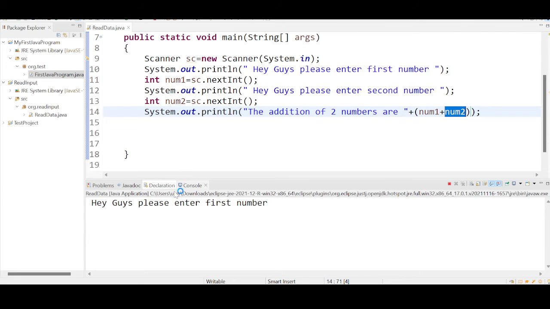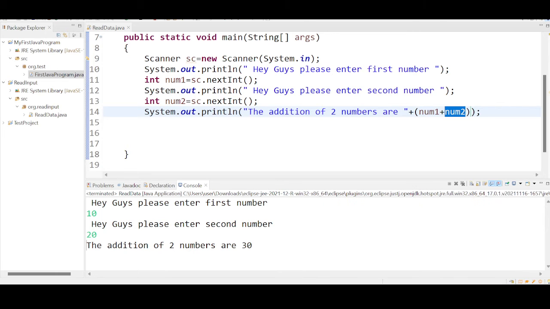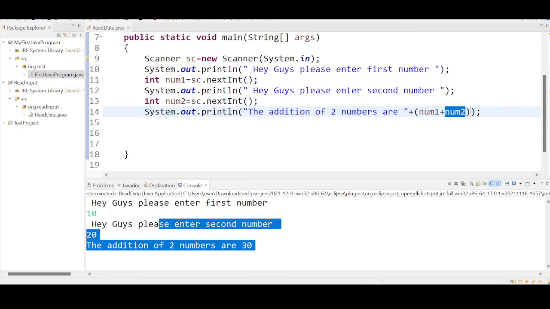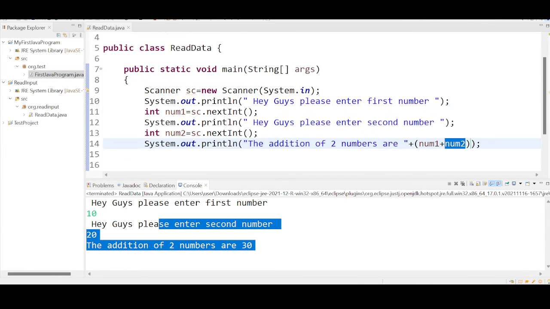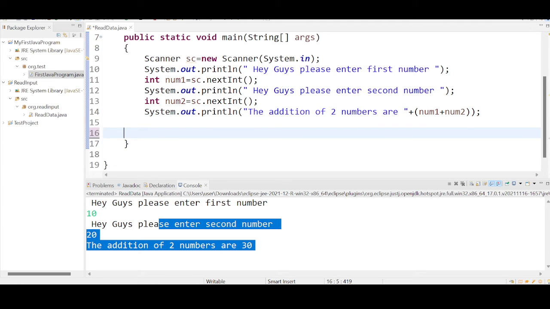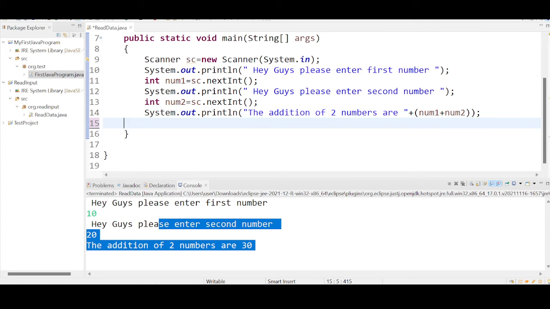Now there is a two-way communication. See, hey guys, please enter the first number. Let me enter 10. Enter. Hey guys, please enter the second number. Let me enter 20. Addition of 2 numbers is 30. Don't you think there is a two-way communication here? The console is getting interacted with. A kind of contract is happening here. You are communicating with the Java programming language. This is how Java code has to be written.